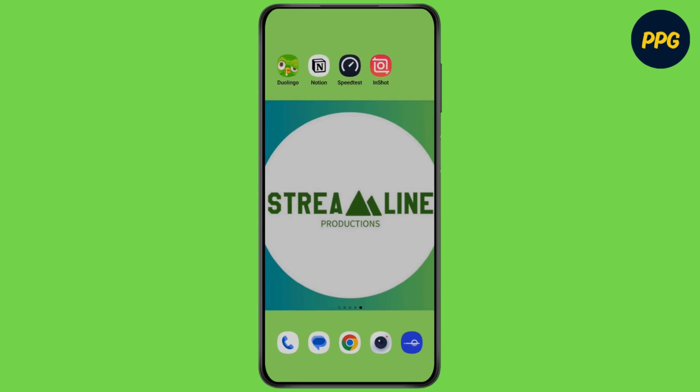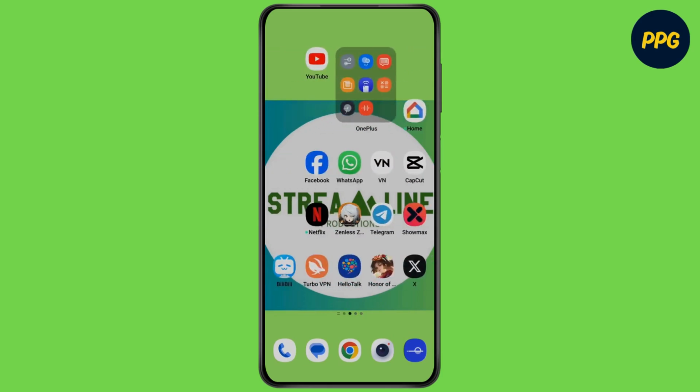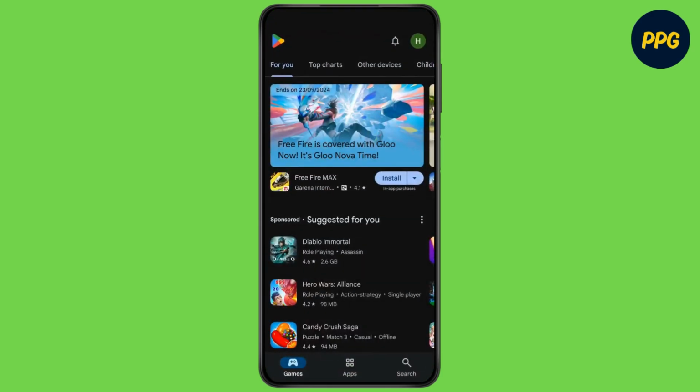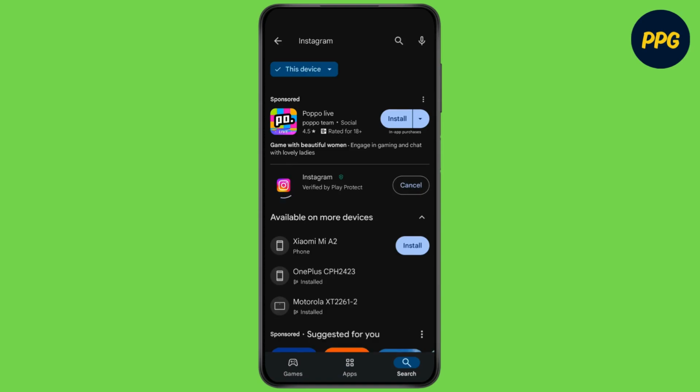First of all, make sure your internet is working properly, then head to the Play Store. Now tap on the search icon and search for Instagram. Now make sure to update to the latest version.